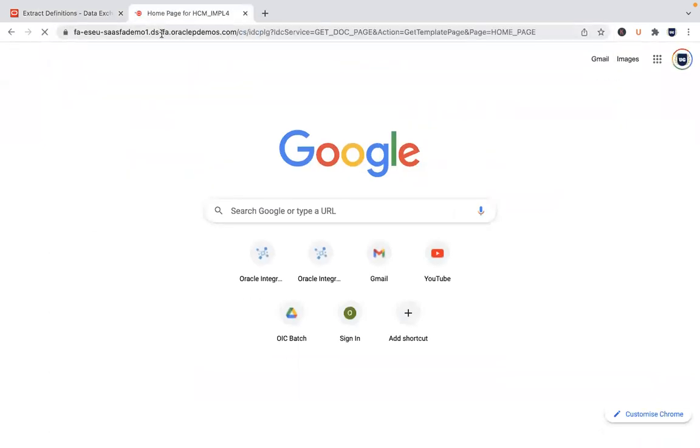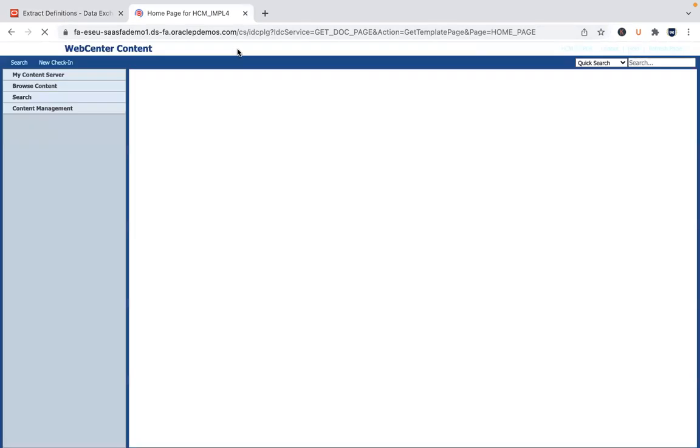How do you access it? It's the ERP Cloud instance URL /CS. So if you look at this particular URL, it basically displays the content server.